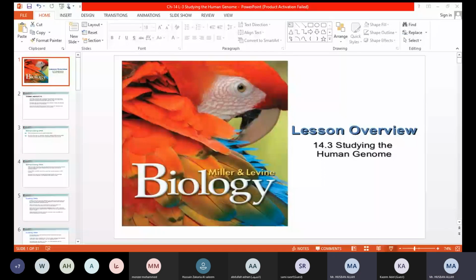The first point we will study in the human genome is manipulating the DNA. What techniques are used to study a human genome? If you are going to study the human genome, what are the techniques by which we are going to study it? With the help of that technique, we will be able to study the human genome.